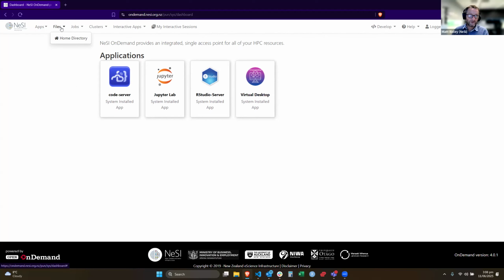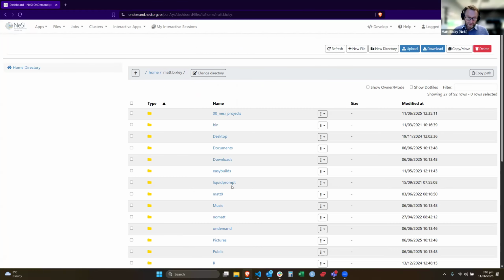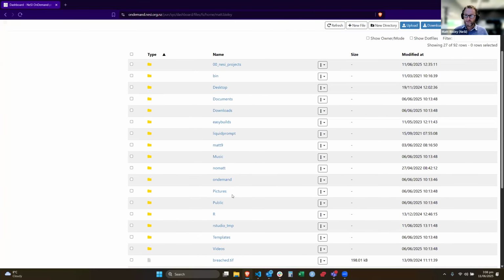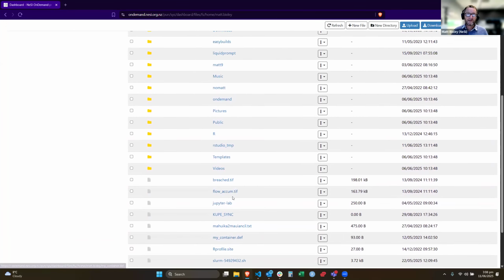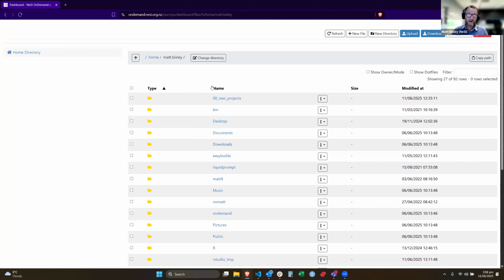We have access to a file browser, a Windows-styled file browser, and this takes me to my new NeSI HPC3. This is my home directory, a little bit messy. It has my soft links to a project directory and to a no backup directory. But for most people, they'll find their projects in this 00_NeSI_projects.